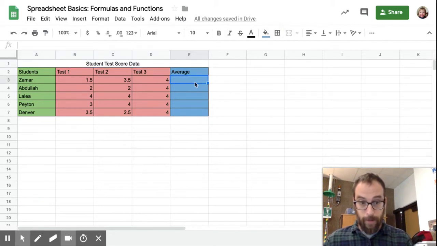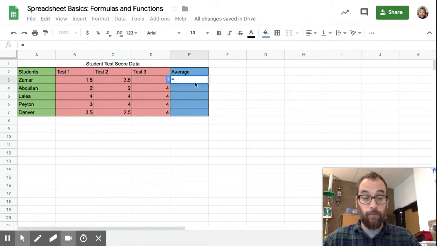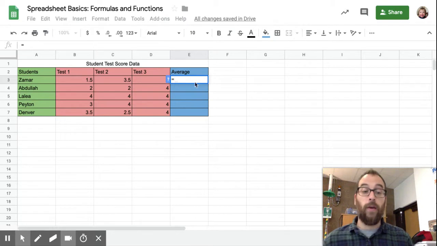Okay? Now, all formulas in spreadsheets start with an equal sign. So I'm going to type an equal sign right there. Okay? That is a signal to the spreadsheet that whatever comes after this equal sign is an instruction to tell the spreadsheet what number or value it's going to put in cell E3.